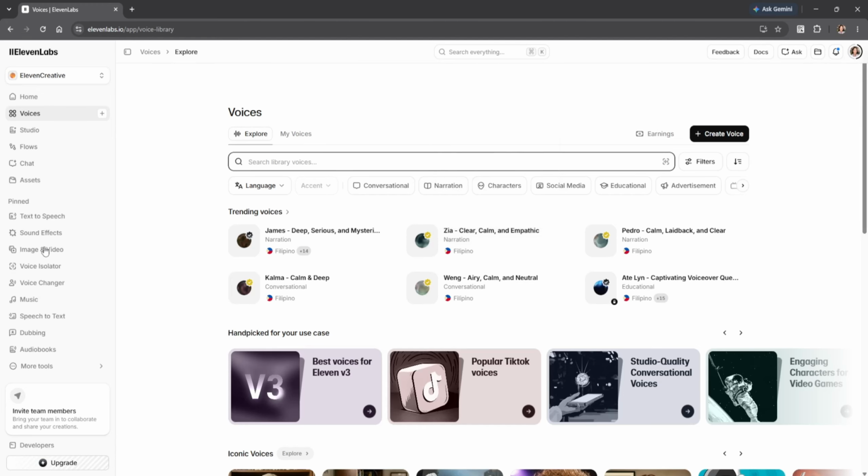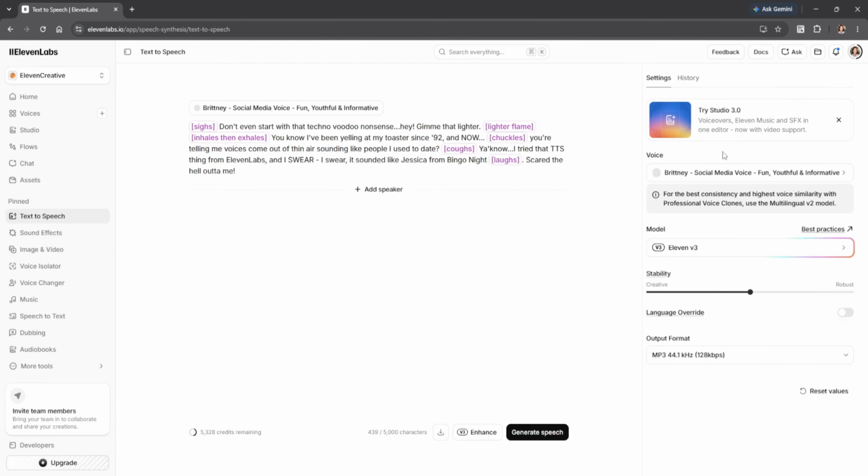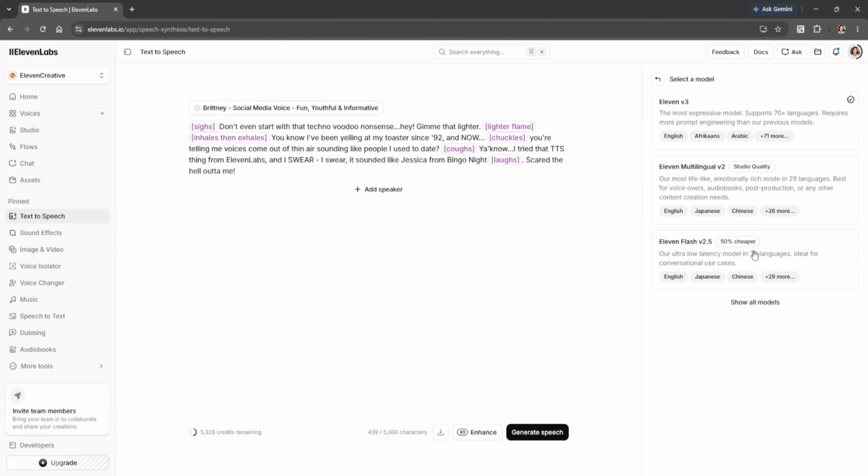Now, go to the text to speech from the left sidebar and then choose your voice. Once you select a voice, click this modal and select your preferred modal. After that, generate a short sample by clicking this generate speech button.